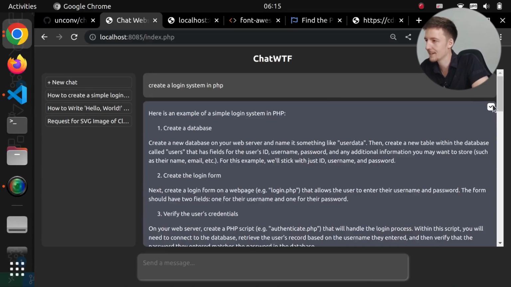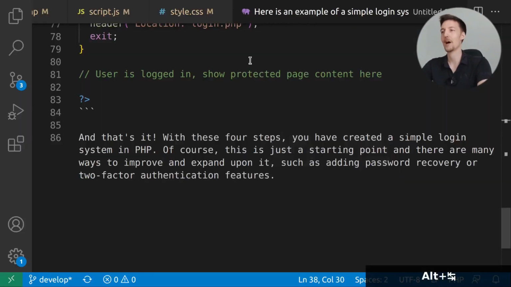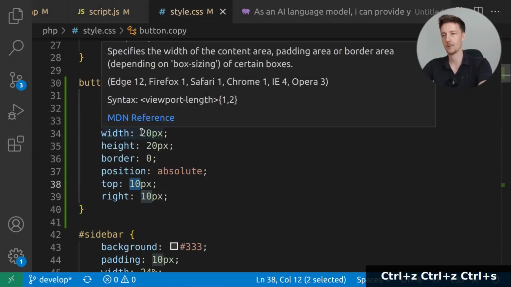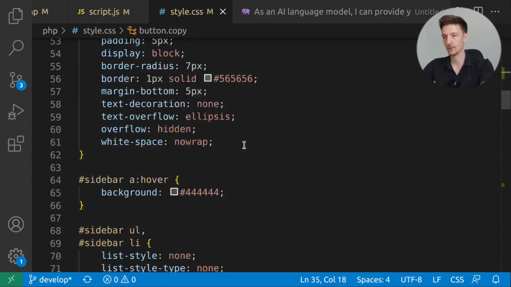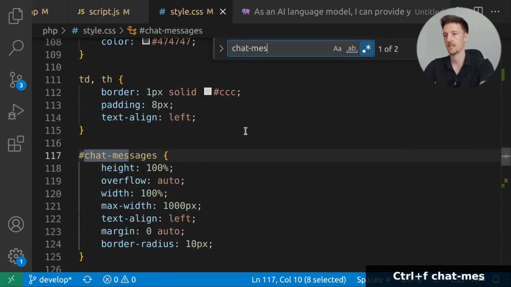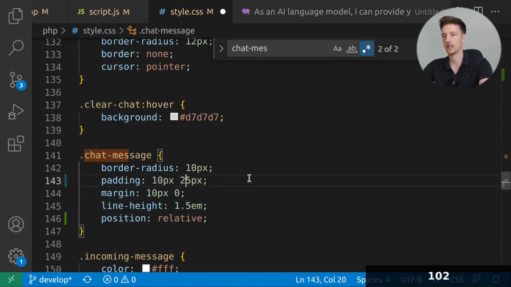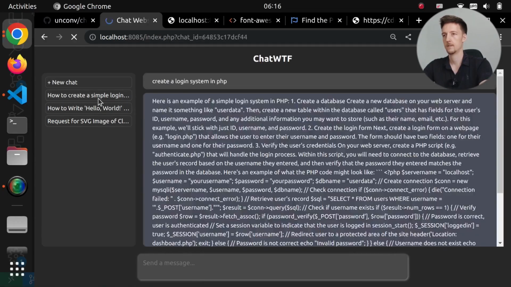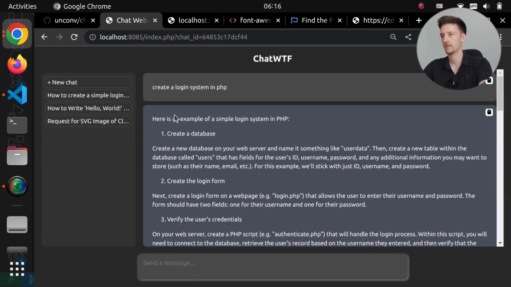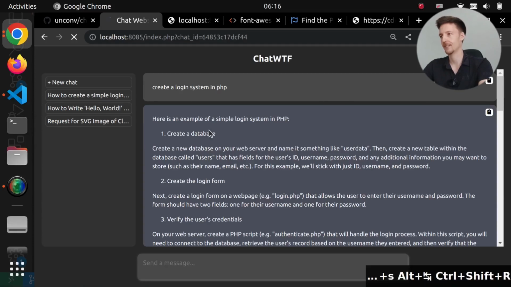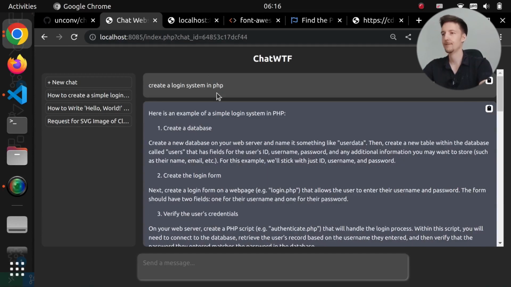Now, I don't really like how close it is now to the top, so I will still change it a little bit. I will do 10 pixels, but I will actually add padding to the messages. Chat message. Padding will be 10 and 25. That's a bit too much. Let's not do that. Let's just have it this way. That is just fine. If there is some text in the end, it will be a little bit on top, but I do not care at the moment.